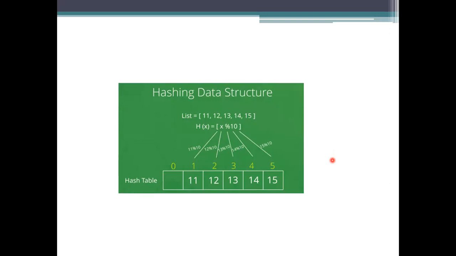Then the hash function h of x is equal to the modulus of the value we are representing. Since there are 5 such values, we perform the 5 representations here. Anything divided by 10 without a point gives its value, meaning the remainder of the division by 10 will be the value to be stored here: 10 plus 1 is 11, and the next 2, 3, 4, 5. So these are the values used for storing the representation.